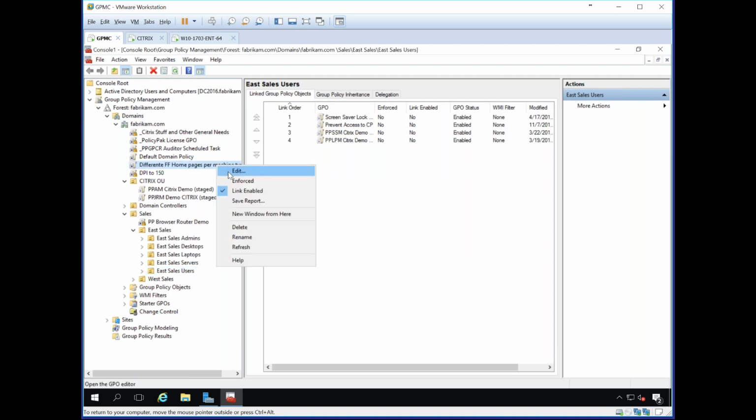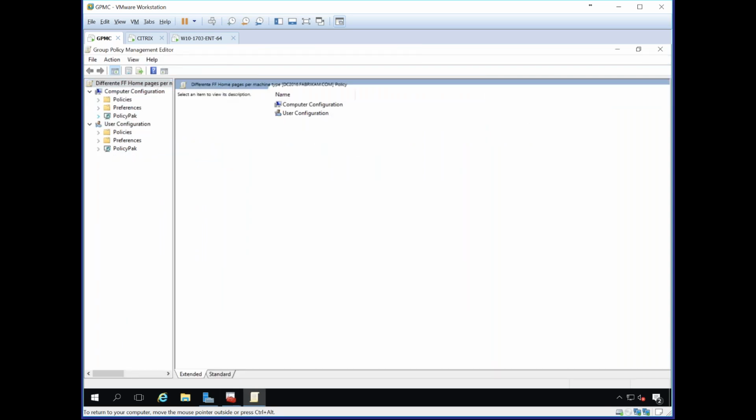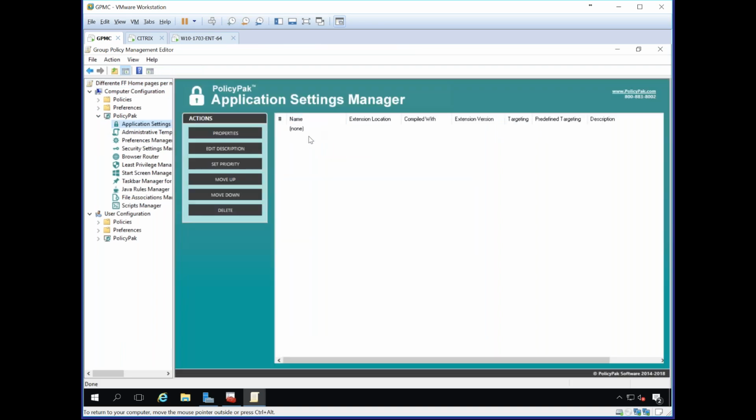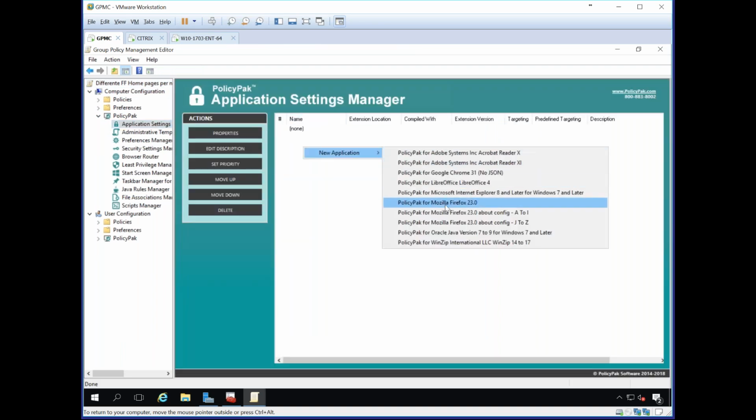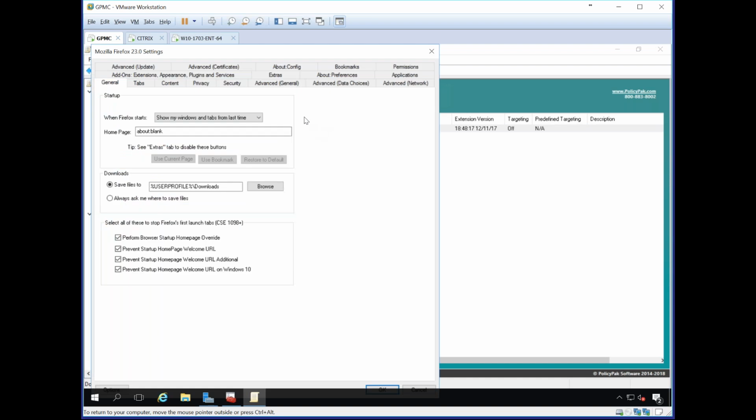So what are we talking about here? First of all, I've got to spell "different" right. How about if I go to Computer Side PolicyPak here, go to Application Settings Manager, right-click New Application and go to Firefox 23 and later. But you know what? This would apply to absolutely every computer, including my Citrix machine and my real desktops.